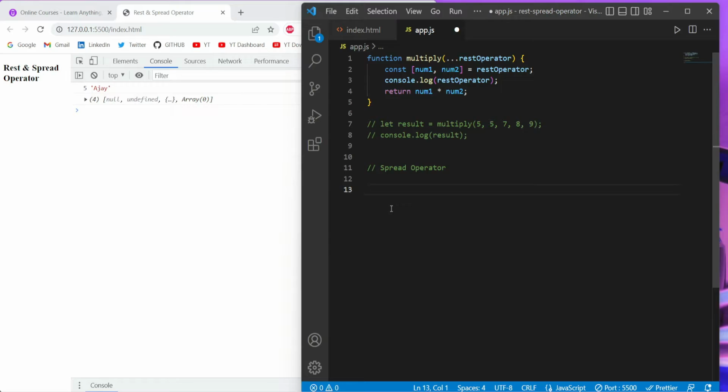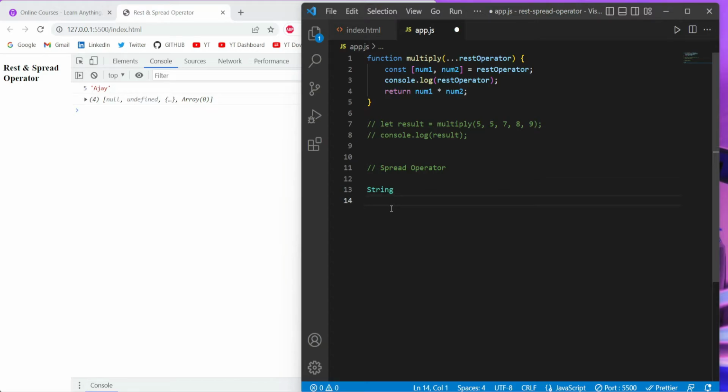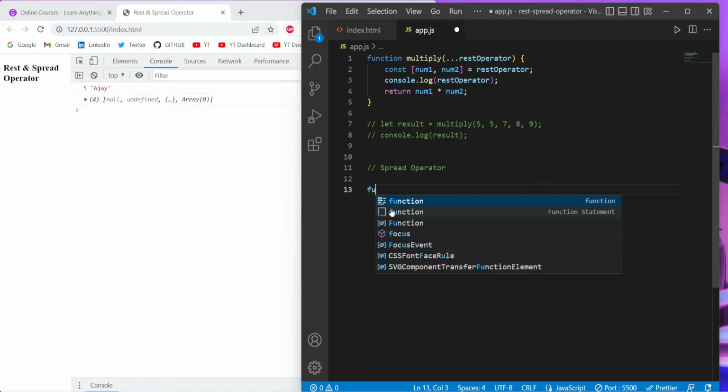You have two types of iterables in JavaScript. A very basic I will tell: one is string and the second is array. So these are the two iterables. On these two iterables you can easily use the spread operator. Why? Let me show you. See how I am going to use this.